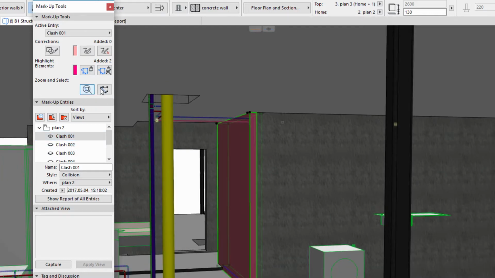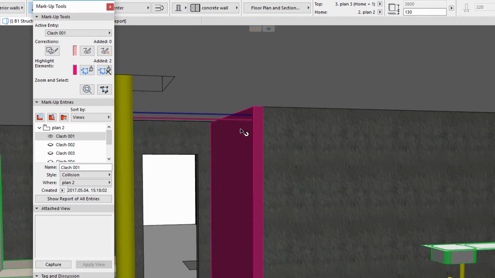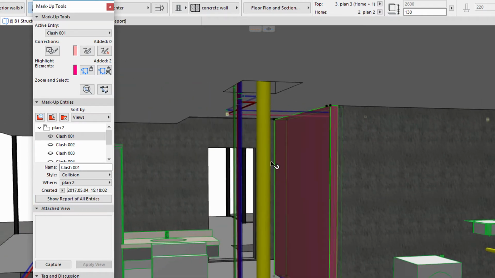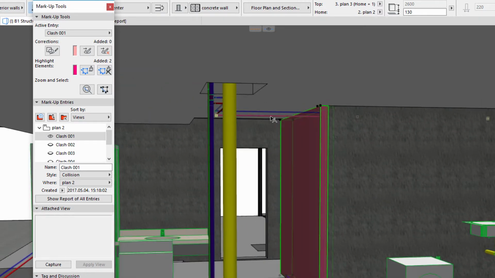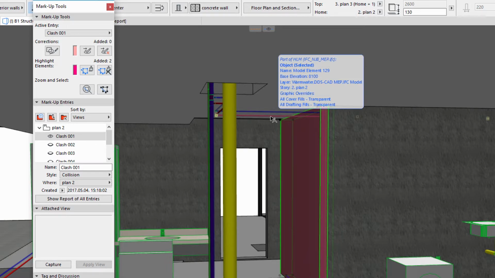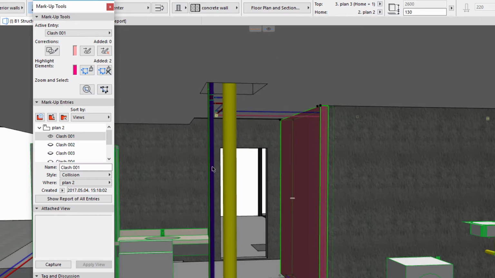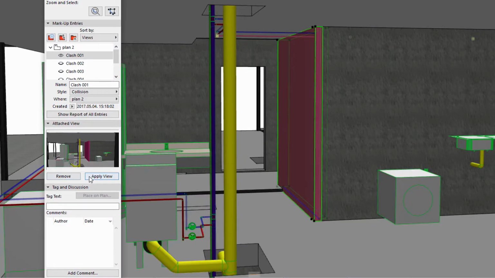The markup palette provides handy functions to communicate the collision entries which were found. We can inform the engineers that they need to modify their design based on the results of the collision detection. The capture option can be used to create a screenshot of the clash entries discovered during the collision detection process.